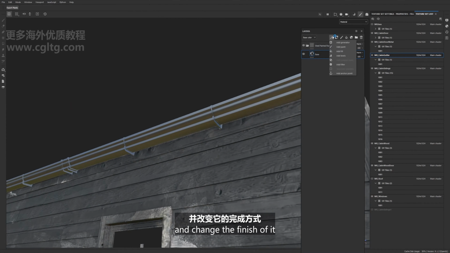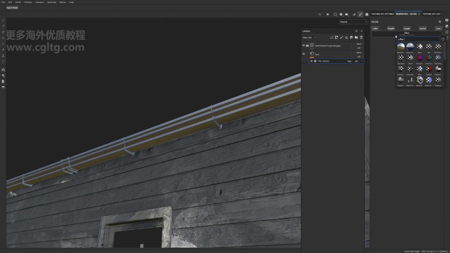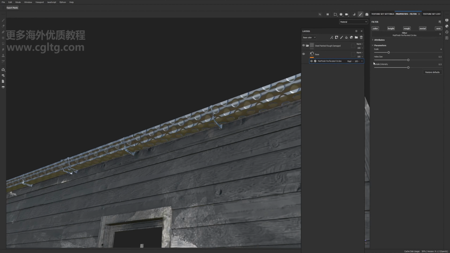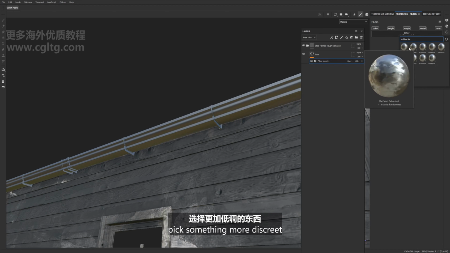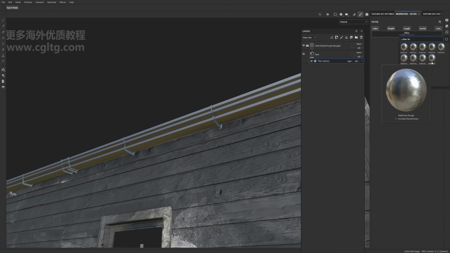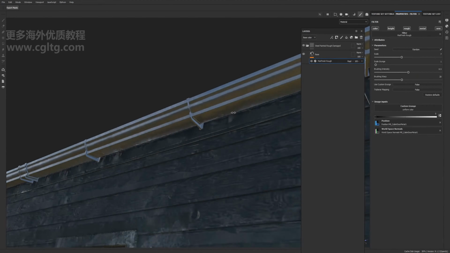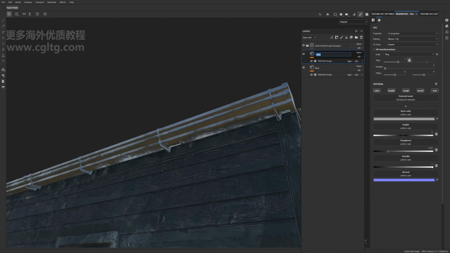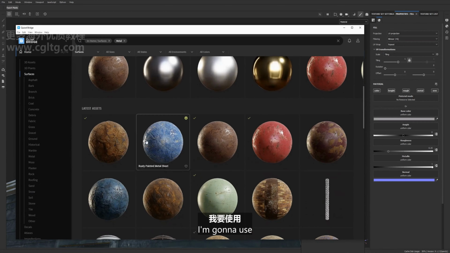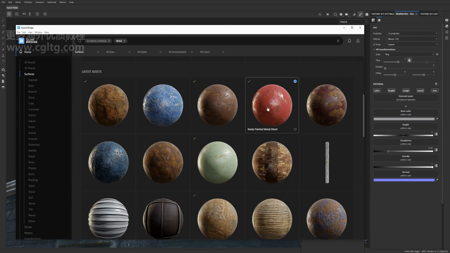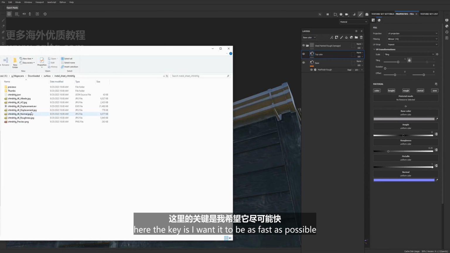We're gonna use a base and change the finish of it. Don't pick something too obvious, pick something more discreet. Update the tiling. And for albedo base, or even roughness or normal, I'm gonna use a Quixel base. Remember, here the case is I want it to be as fast as possible, so I'm not gonna bother even painting something in Quixel or Painter.